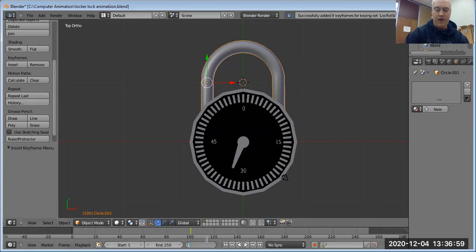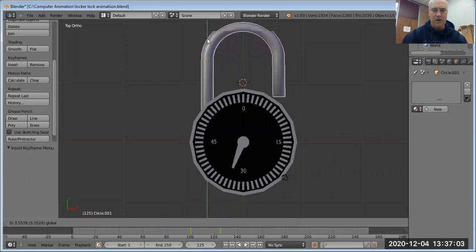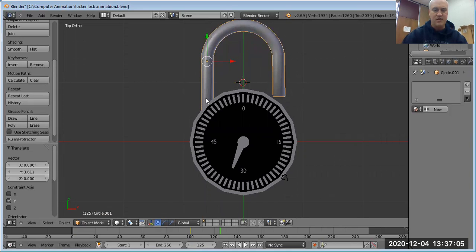Then on frame 125, so about a second, I'm going to move it up. I'm just using my translate manipulator to move this part up. Notice that this part stays in because I made it longer. And I'm going to lock rot scale.